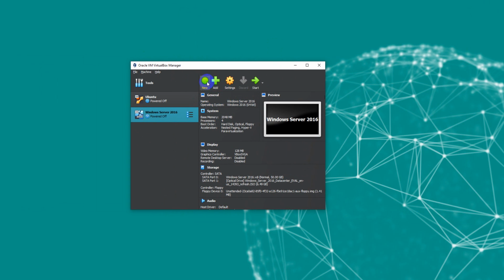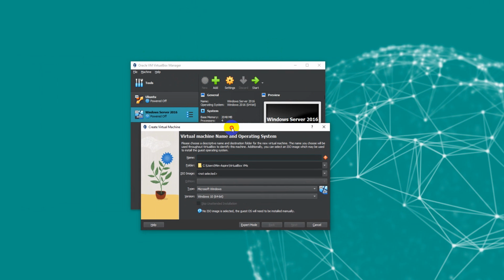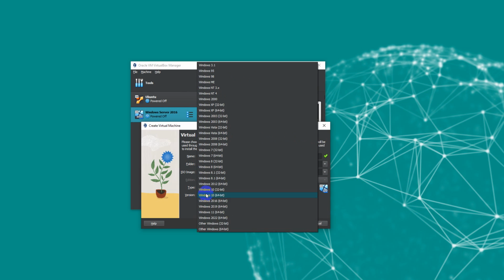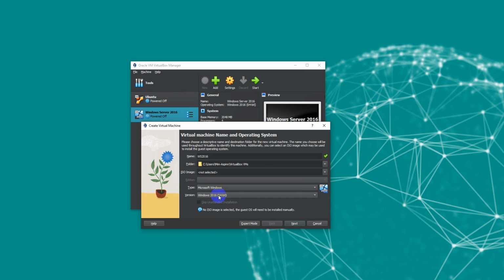For this, you have to click on the new button and first of all, you have to choose a name. Here I put WS2016, and now you have to select the location where the installation file is going to be installed. For this, I choose the default location, and now in the ISO section we are not going to select the ISO here, otherwise it will not work. Second, the type we are going to choose Microsoft Windows, and the version is Windows 2016 for Windows Server. Now click next.